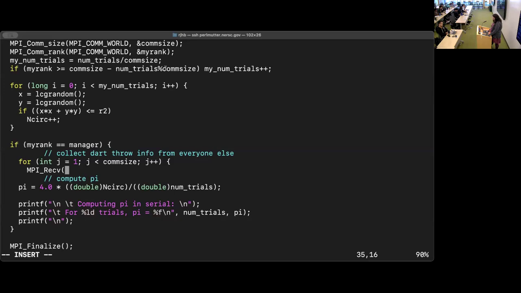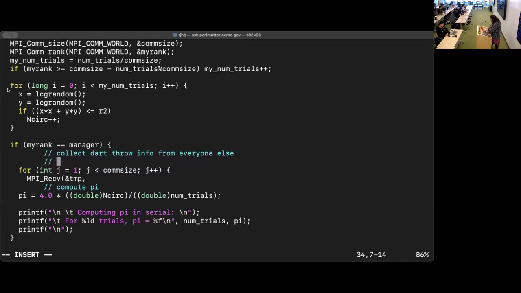Okay, so we're gonna use receive, and I'm gonna cheat, and I'm gonna look over here at how receive goes. So first we have our buffer that we're gonna receive it into. Let's call that temp. We don't have that defined yet, so I'm gonna go up here and define it. So it's a long temp equals zero.